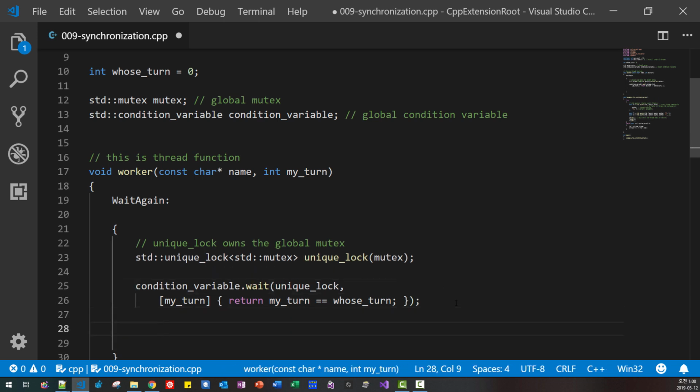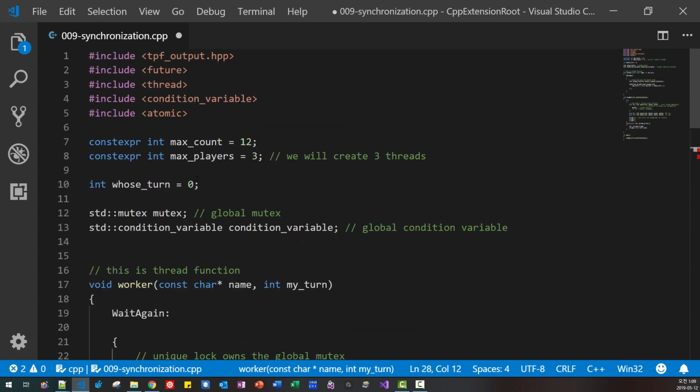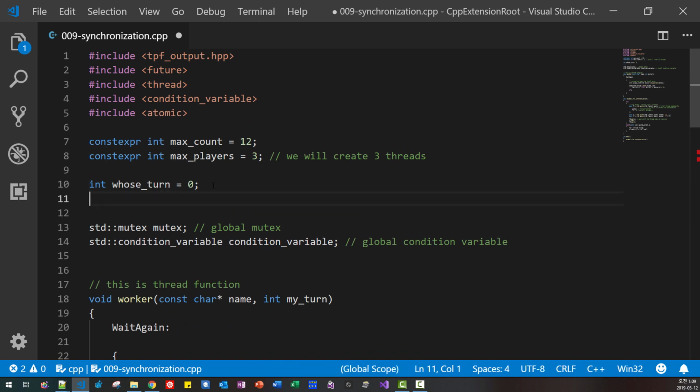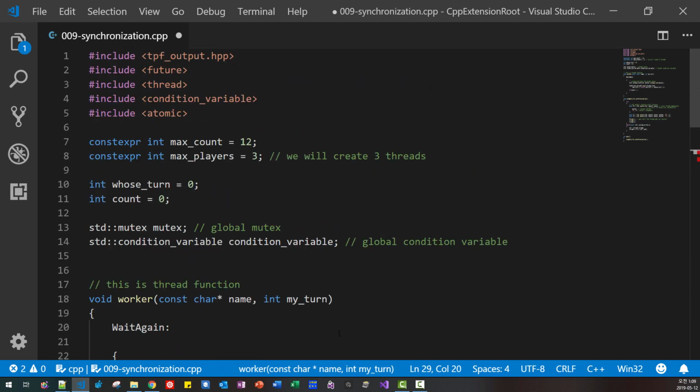At this point I have my turn, so I will double check once again the count. I haven't implemented the count yet. Int count, I will initialize it to 0. So I copy the count is less than max count.